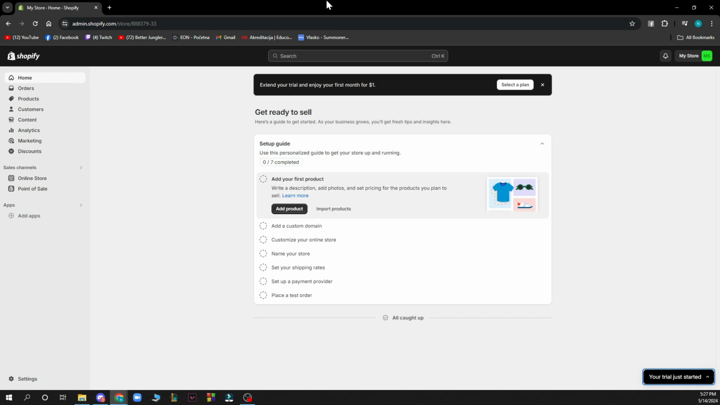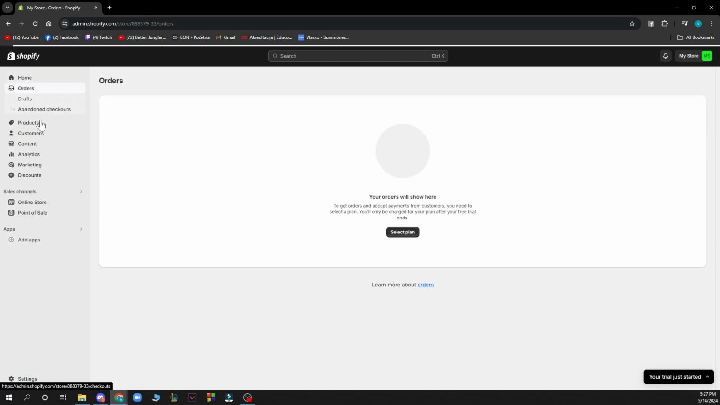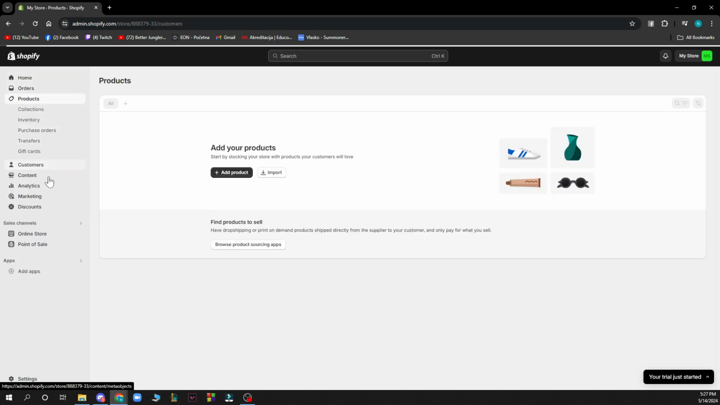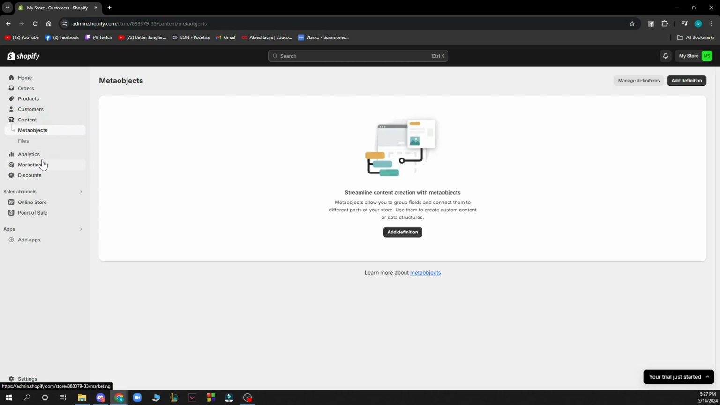Now guys, that we got that out of the way, let's see what we actually have in front of us here. So as you can see here, we have the Shopify store that I have created, and here we have some options. On the left side of the screen, we have the home button, the orders, the products, the customers, the content, analytics, marketing, and discounts of this store. Also, we have the sales channels where we have the online store and the point of sale. Also, we have the add apps option where you can add some of the applications.